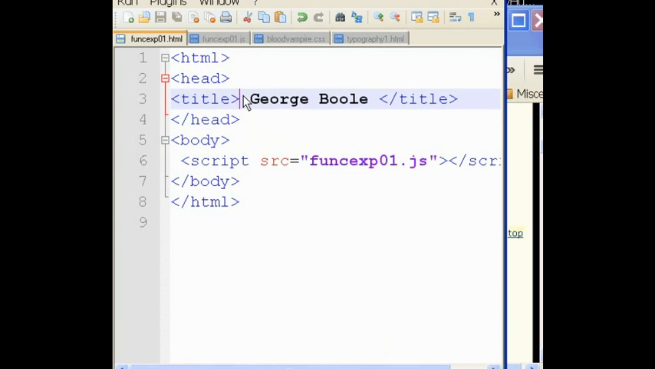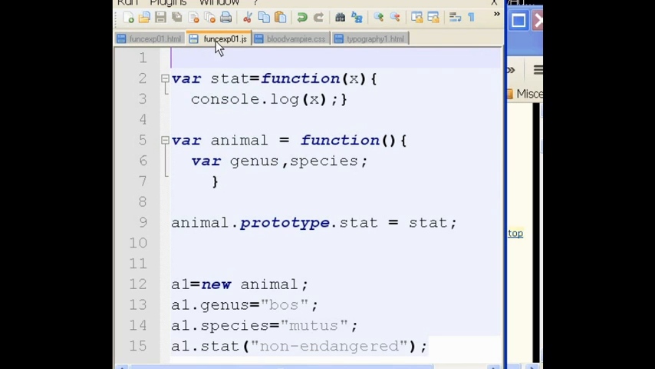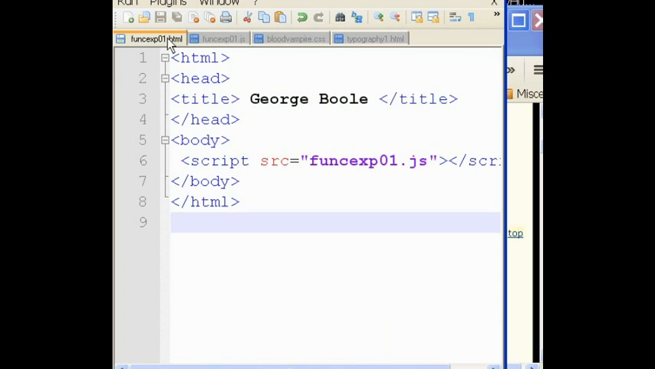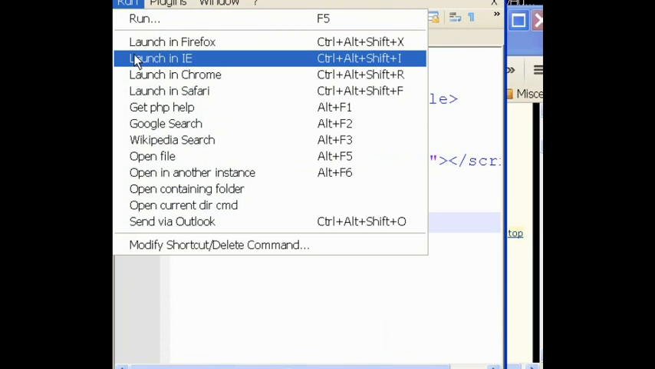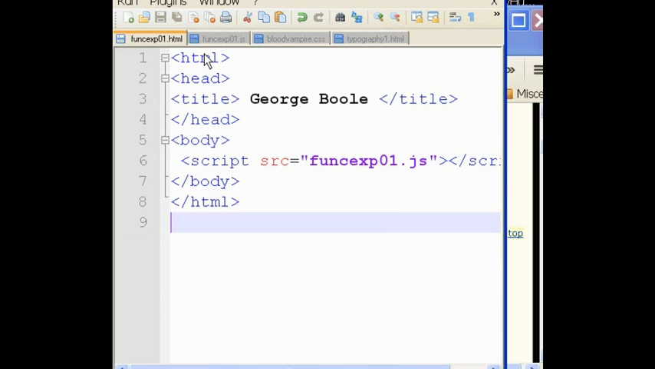Over here, of course, in the HTML, all I have is my name up in the title bar and one line of code in the script tag that links func expansion 01.html to func expansion 01.js. And I do it here. Okay, that's it. Now here's my func expansion 01.js, and I got to run this from the HTML. So I make sure everything is saved. It is. And now I click on run and launch in Firefox.